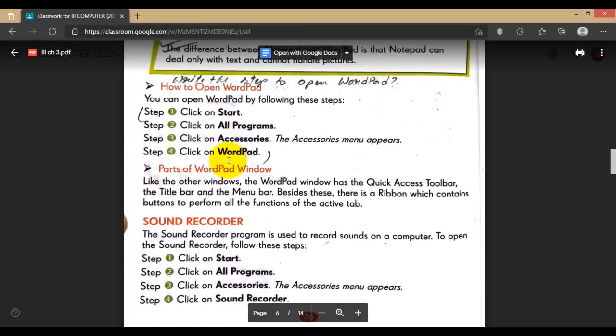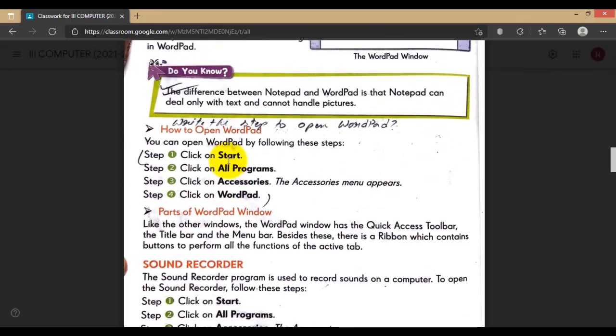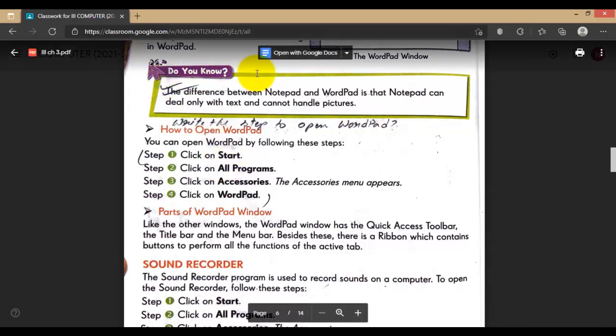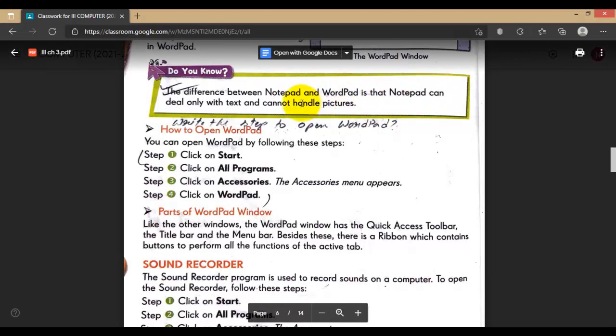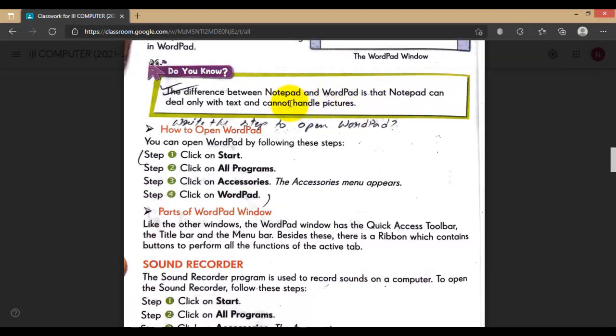For opening WordPad, it's very much similar. Look here, the difference between WordPad and Notepad. The difference is that Notepad can deal only with text and cannot handle pictures. I've already told you before also, Notepad is a very simple text editor. That means we cannot insert pictures and everything. It can handle only text.